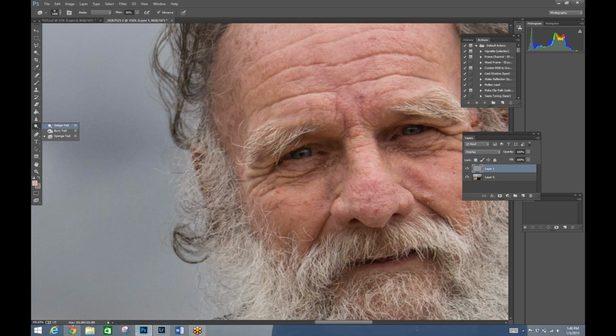From here, I'm going to come over and grab my Dodge tool. Dodge is going to bring out highlights. We set it to highlights, exposure to 100. It doesn't matter how strong that is because we can lower the opacity on this layer. And I'm going to take it over the highlights, and you can see them start to come in the eye. Okay.